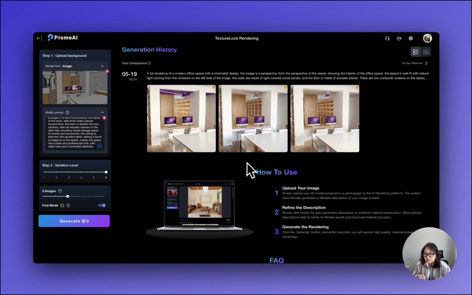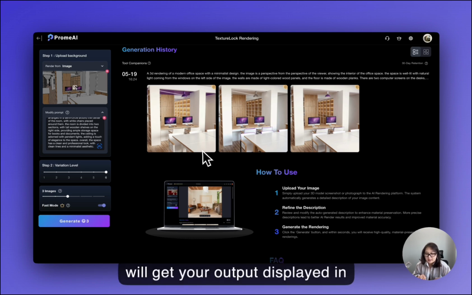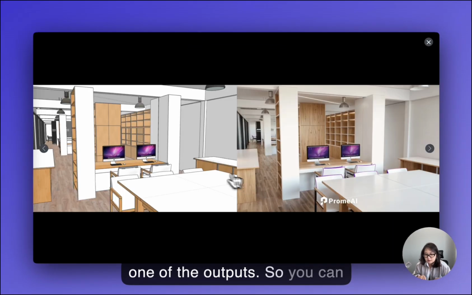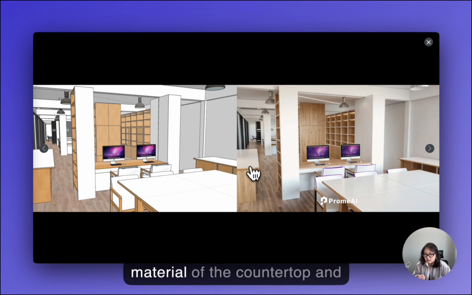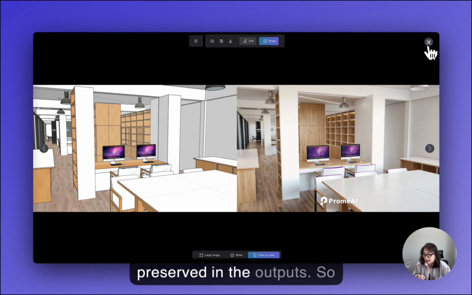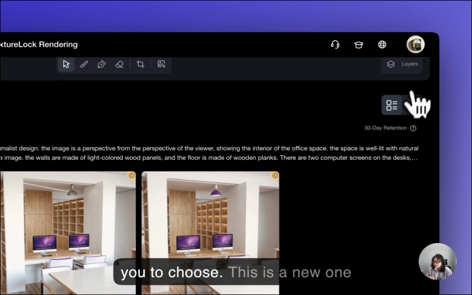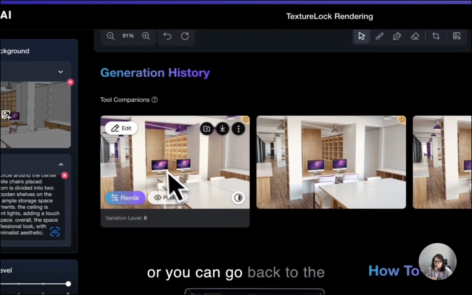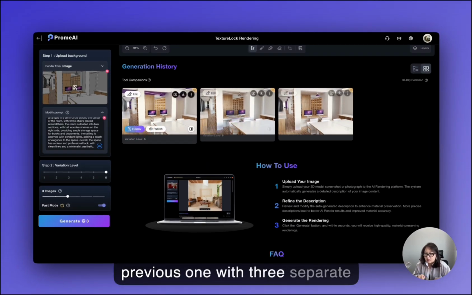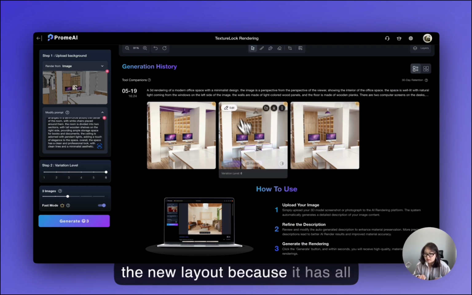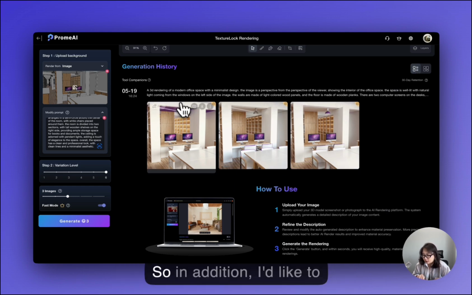Just wait a few seconds, and you will get your output displayed in your generation history with date, time, and prompts. Let's check one of the outputs. You can see that the material of the countertop and the computer screen is well preserved in the outputs. There are two display grids for you to choose from. This is a new one, or you can go back to the previous one with three separate output layouts. Well, I prefer the new layout because it has all the information displayed here.